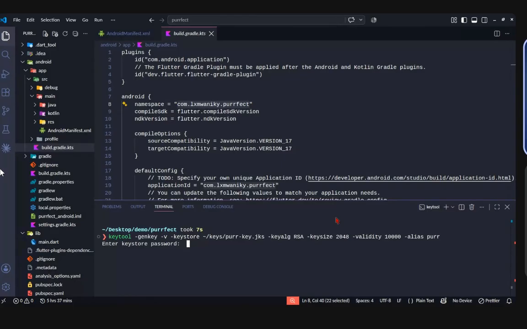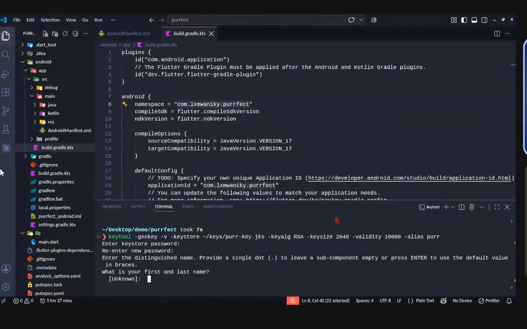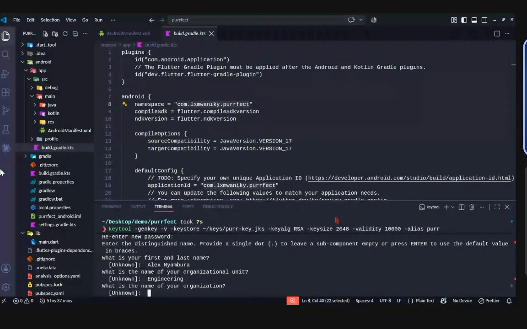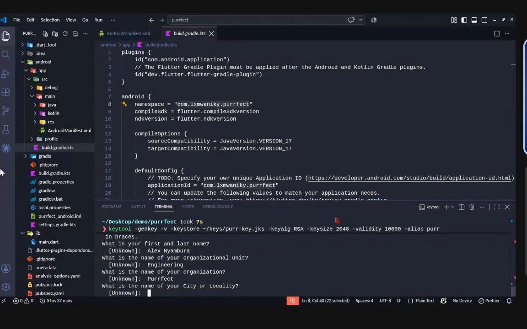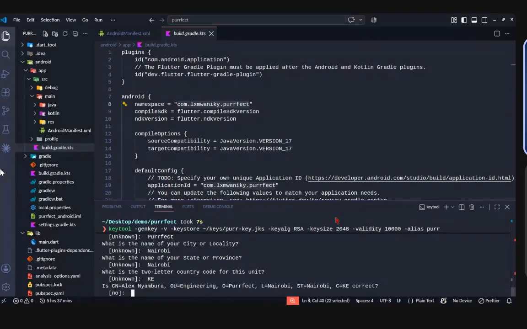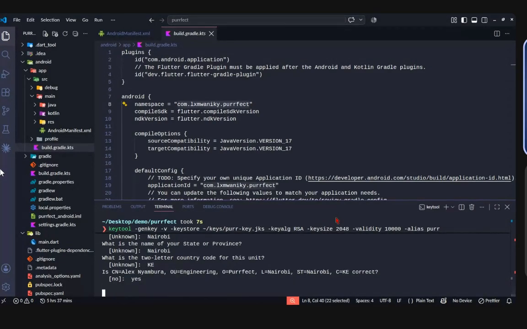So I'm going to give it a password. In this case, I'll use 1, 2, 3, 4, 5, 6, 7, 8, 9, 0. Remember to put a strong password, but I'll keep it simple for now. Re-enter that password, and then here we're going to provide some details. You don't have to write the truth, so I'm just going to put my name, Alex Nyambura, the organization unit, engineering department, and the organization is called Perfect. And then Nairobi, country code Kenya. Information is correct, yes.